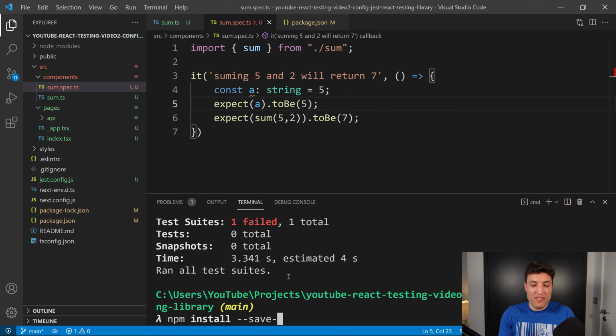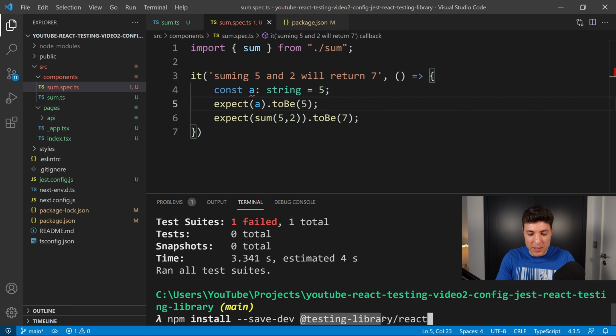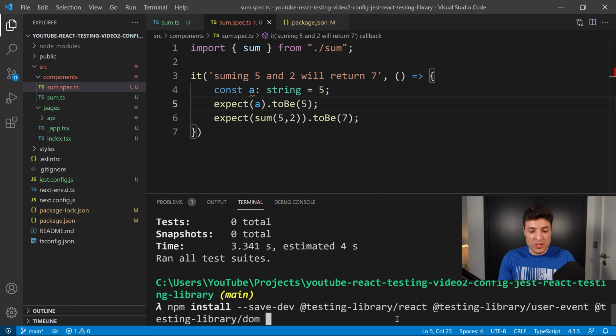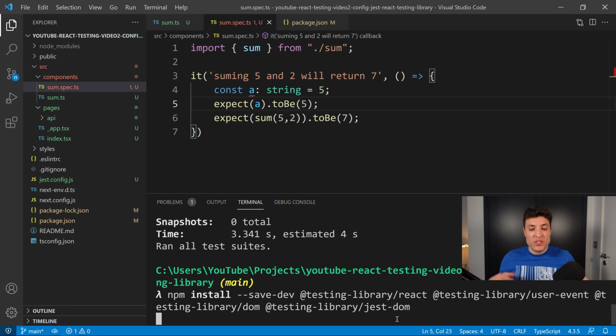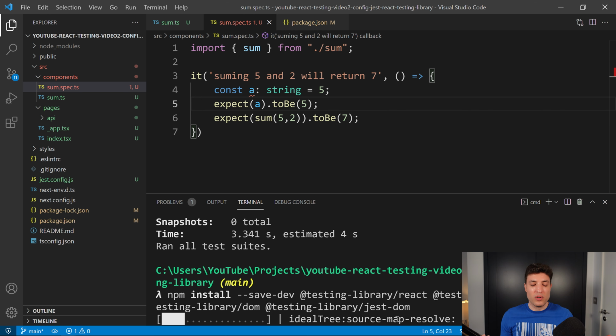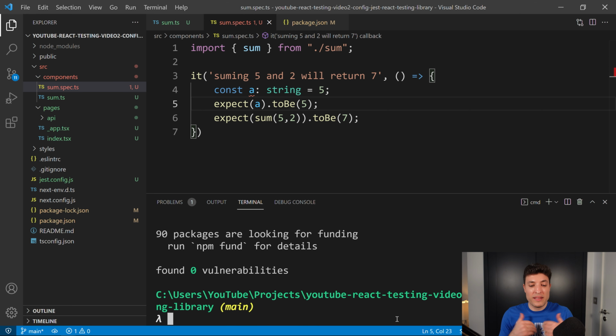So save dev, testing library /React, I can copy this because the beginning is always the same, it only changes the end, user event, /DOM, and /jest DOM. Okay, so these four are going to install, and then we can start to do a test.